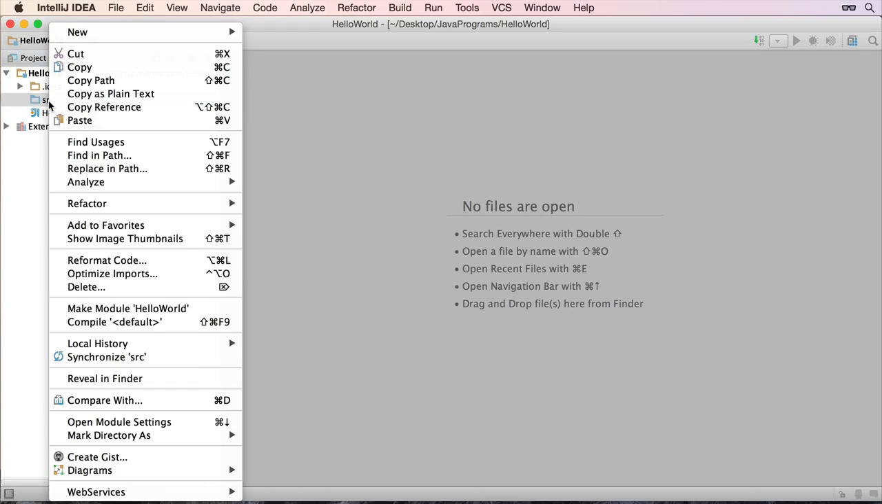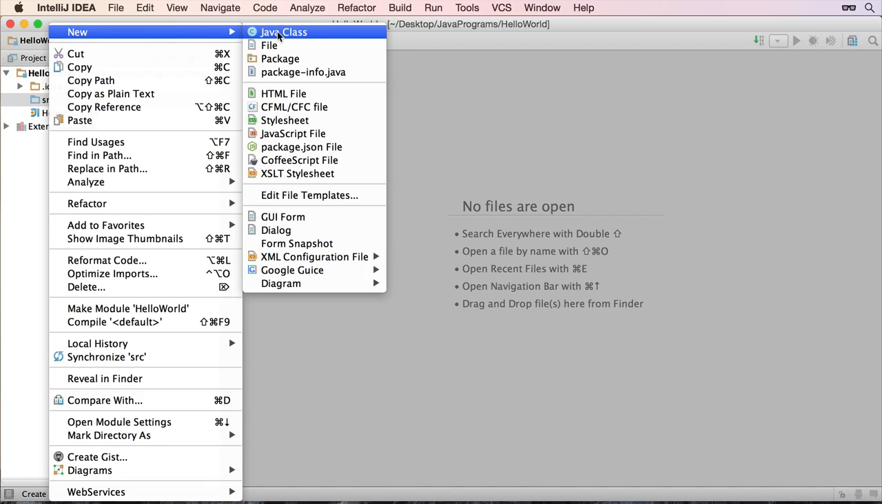You notice when I click it, I get a huge menu of options, and believe it or not, down the track, once you've had a bit of experience with Java, a lot of these will make a lot more sense to you. Right now I can see that's probably overwhelming, but you don't need to memorize anything. The only thing you need to do is click on New and come over here where it says Java Class and click on Java Class.